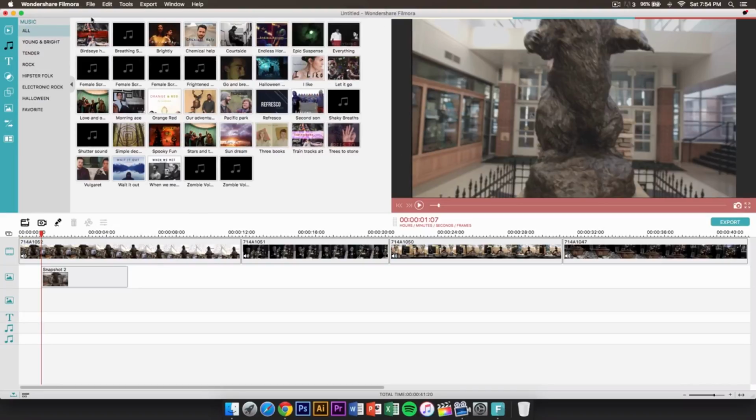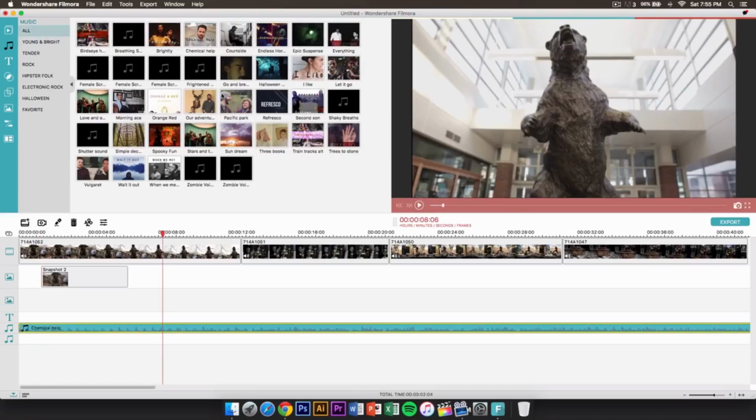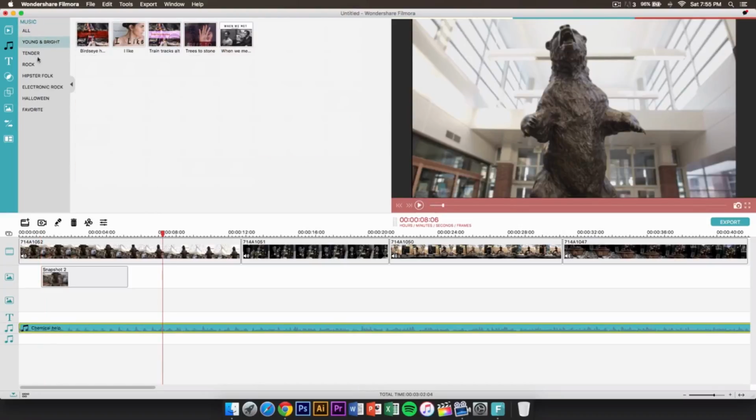So now we go over to the music tab, and the music is where you can add music, royalty free again. So maybe you want to do chemical help. If you push space, this will allow you to preview the whole entire song. This is all of the music they have, but they have it in subcategories for you to look further and to know what you're getting.